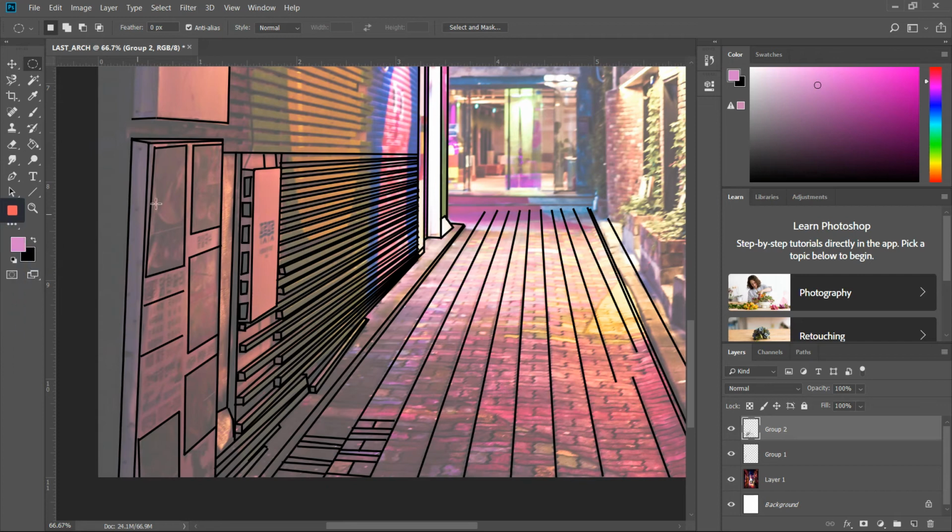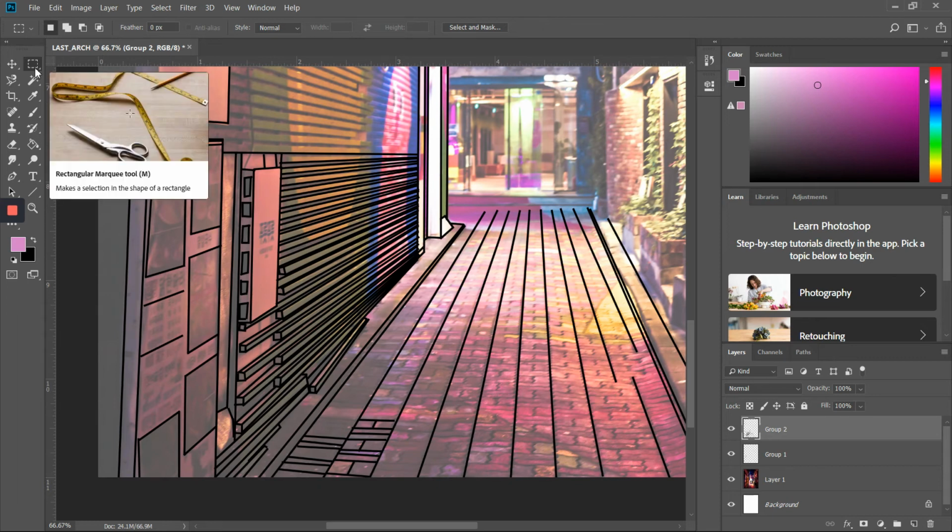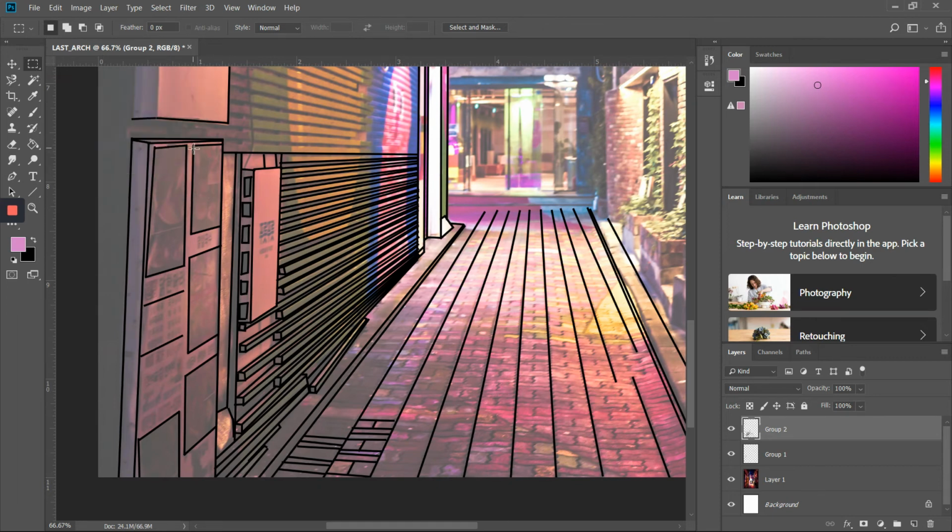If you wanted to shade some areas in, like these posters that are hanging on the wall, we can do that using a combination of the rectangular marquee tool, which you can find up here at the top, as well as the paint bucket or gradient tool. So I'm going to first use the rectangular marquee tool, and I'm going to select one of my boxes.